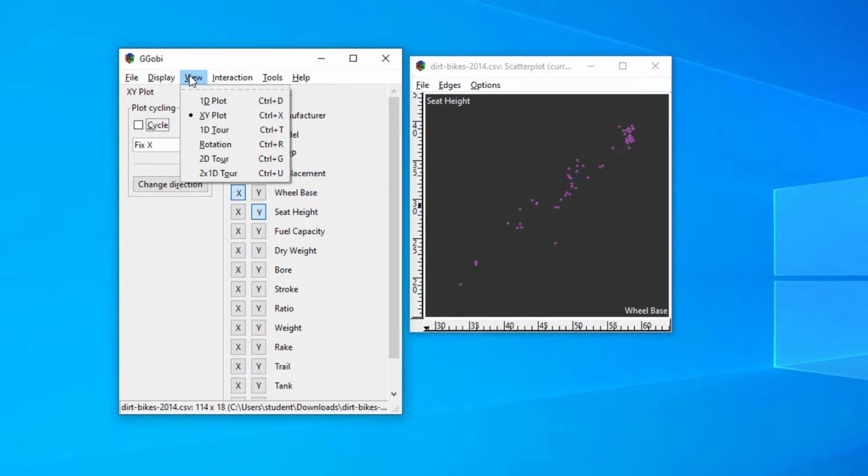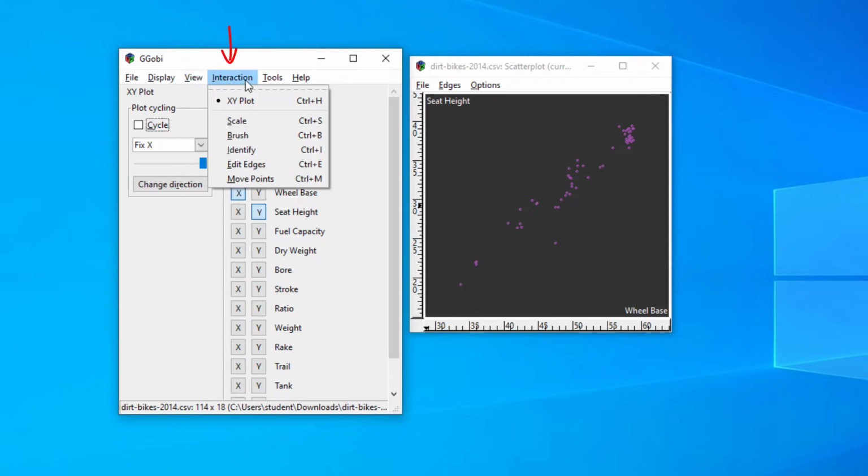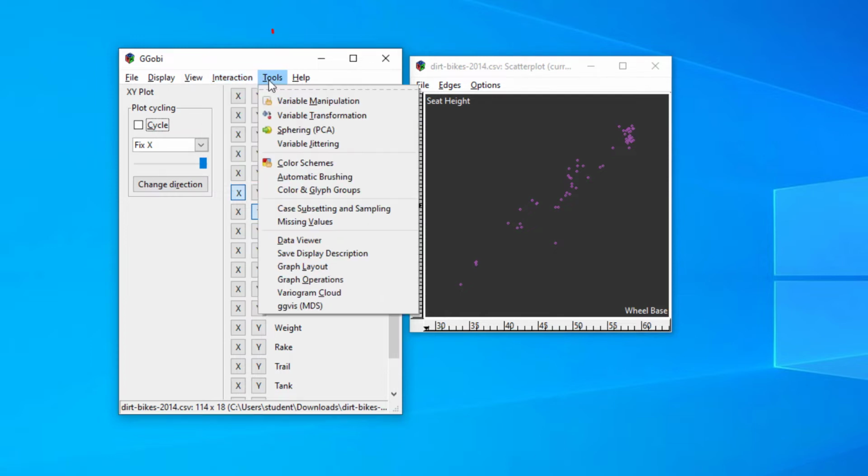The view menu is an interface for specifying the projection, whether you want it 1D, 2D, 3D, or even higher. The interaction menu is an interface for specifying mouse interaction, such as scaling the plot or highlighting points. And then finally we have the tools menu, which lets you open up other windows, and allows you to manipulate various characteristics of the data and also to view those characteristics of the data.